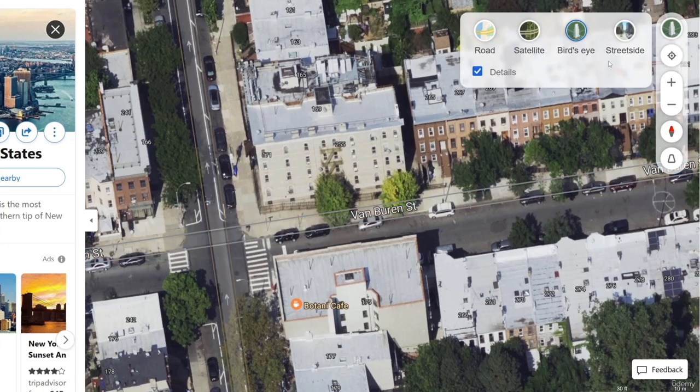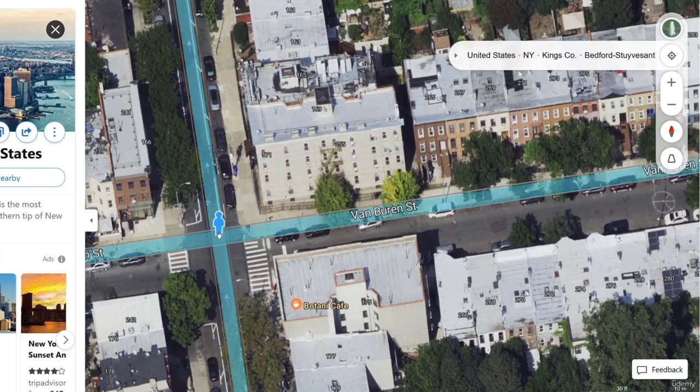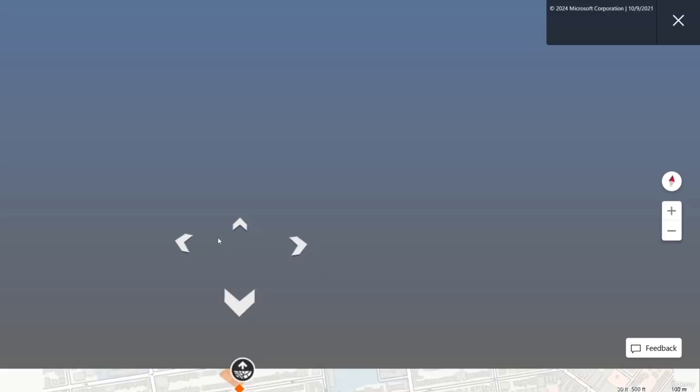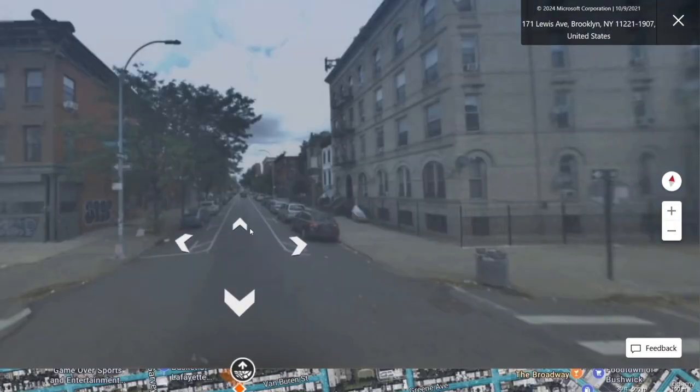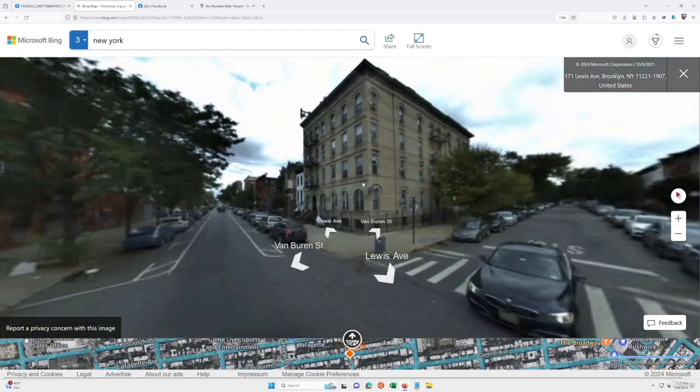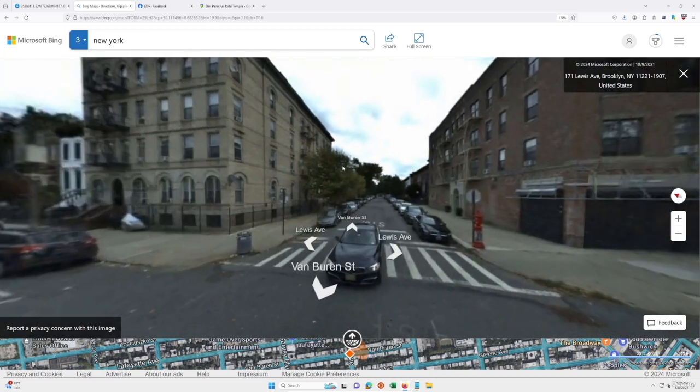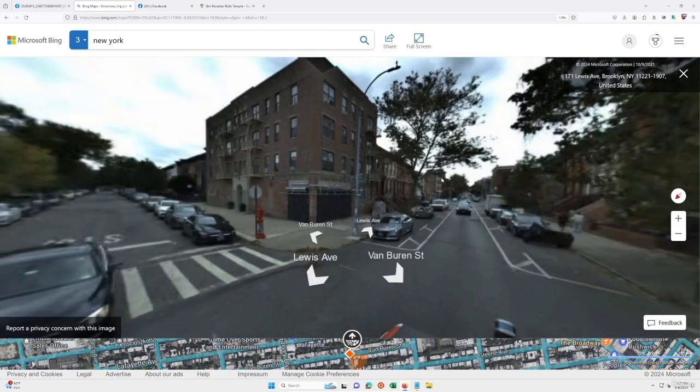Now let me show you the last style, which is street side, which is similar to street view in Google Maps. So I'm going to click on it and select the area where I want to be dropped in. So I'm going to click on here. And as you can see, this is very similar to Google Street View, but we can see that the images are a little bit pixelated.